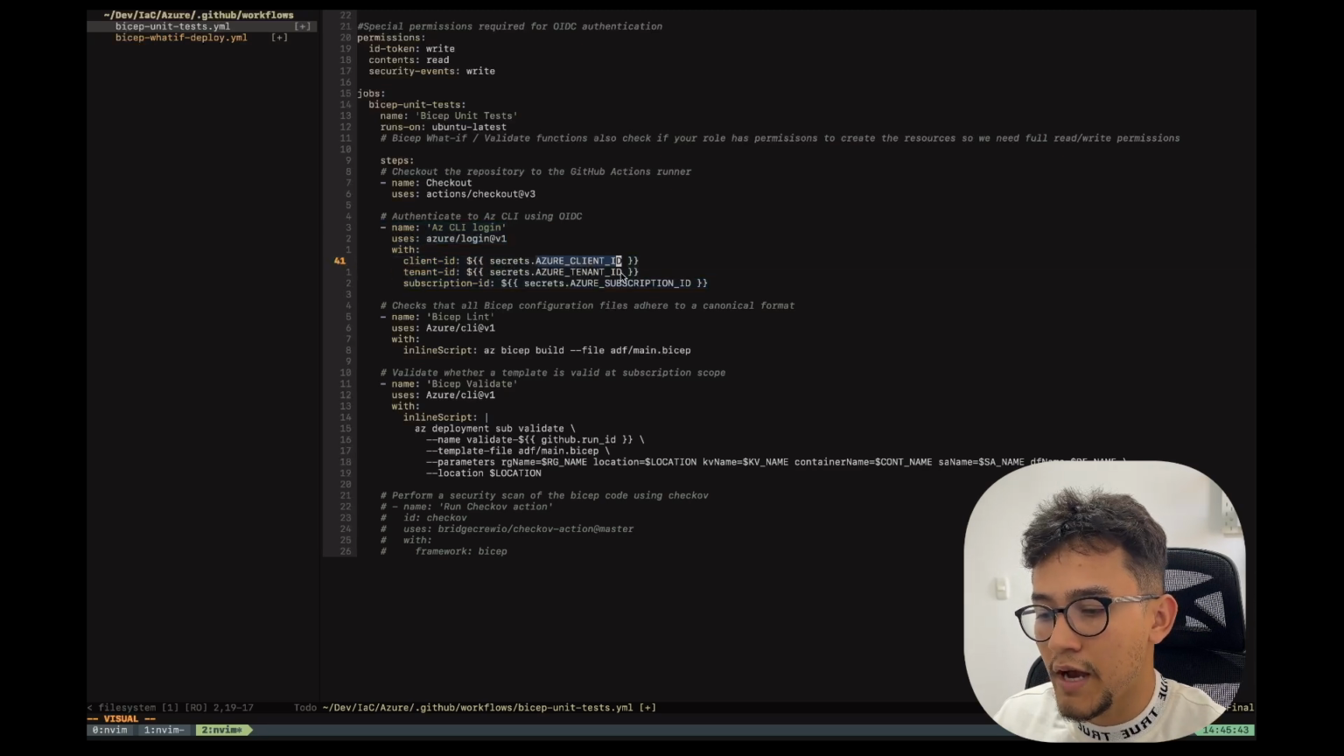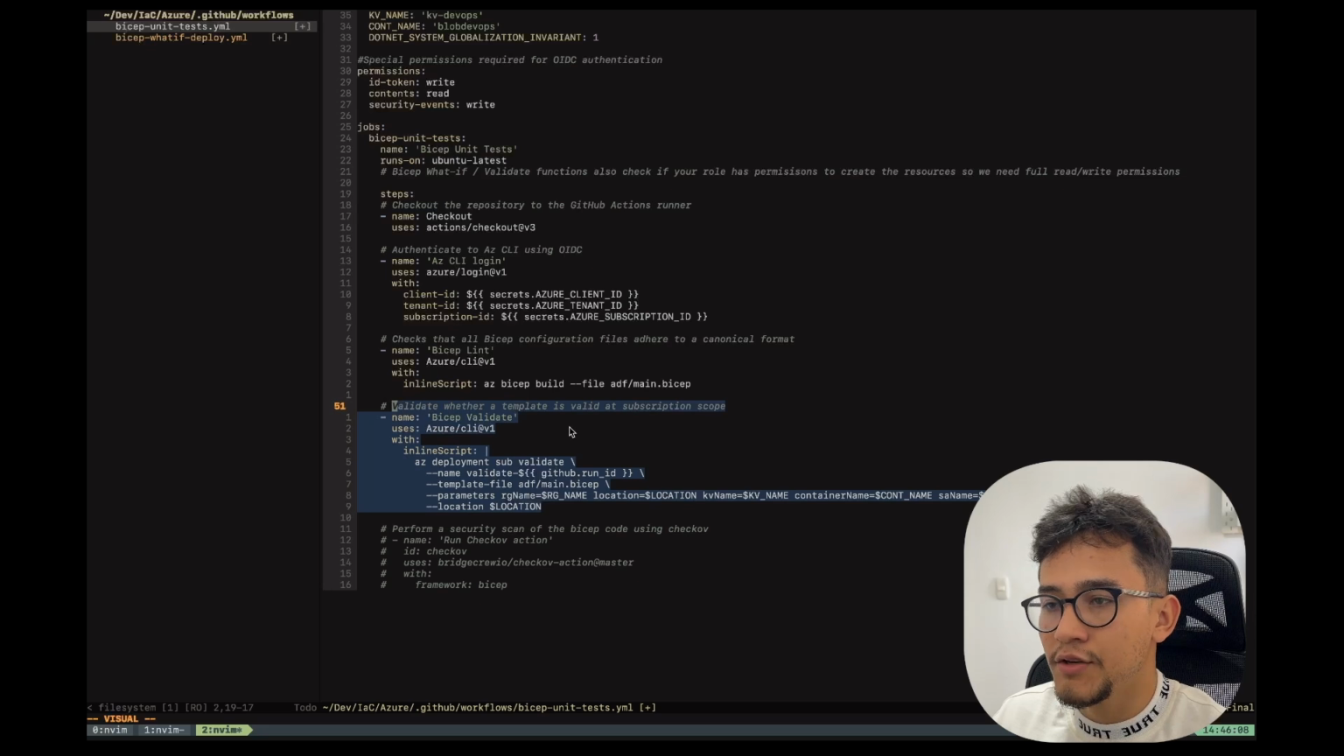It is going to use the Azure client ID, tenant ID, and subscription ID, and this is done using the Azure command line utility. Next, we have the Bicep linting, and for this one we are just building the main file and checking that the build is working. And finally, we have the validation. We do the validation at the subscription level with the az deployment sub validate command.